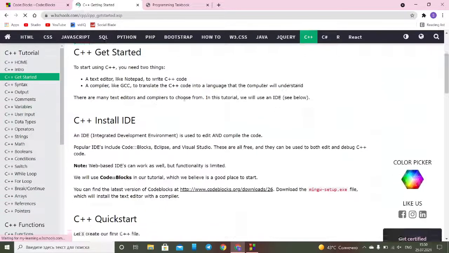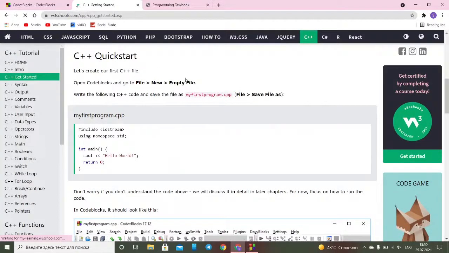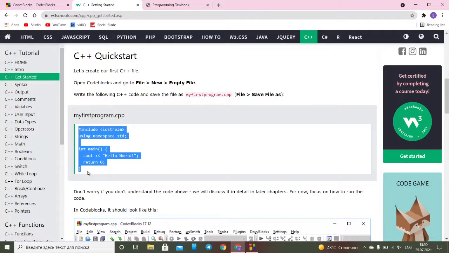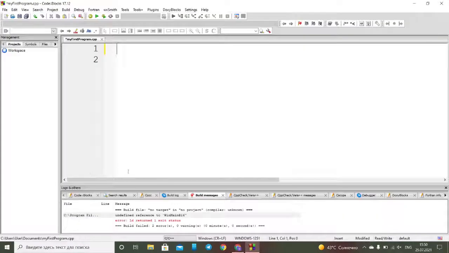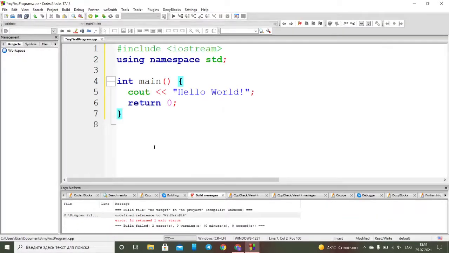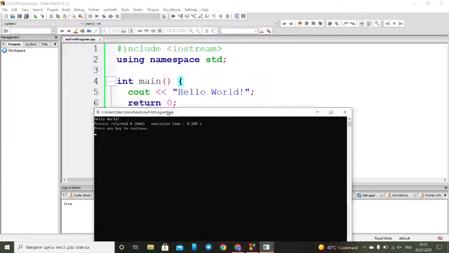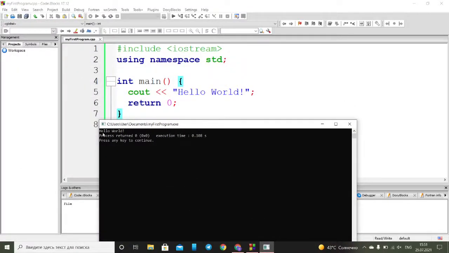Start from Get Started. It will tell you what to do. First of all, we will copy this code and put it into our program. Then we should run it. As I told you, go to Build and Run. As you can see, it's working. It's meant to print hello world, and it did. Now, to exit this, you can close it.